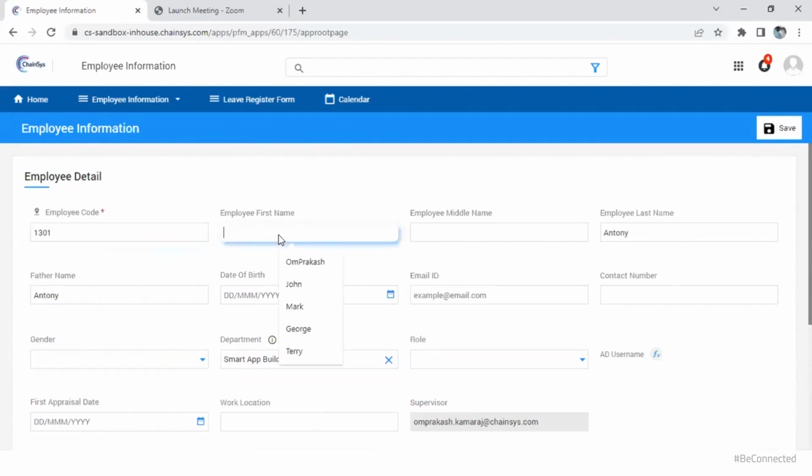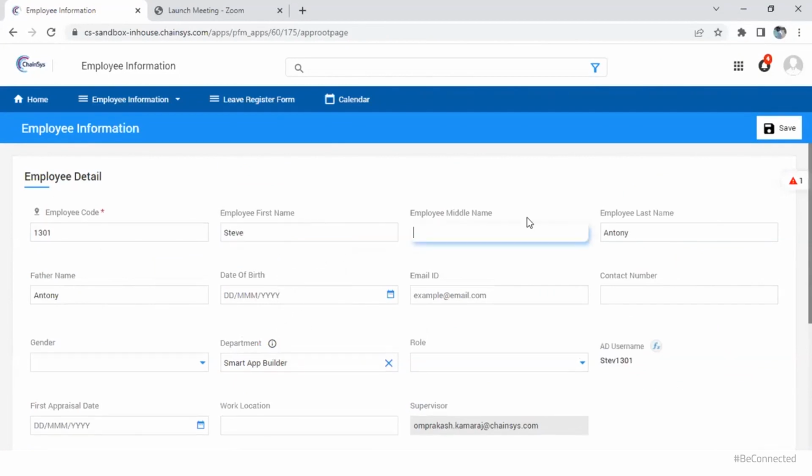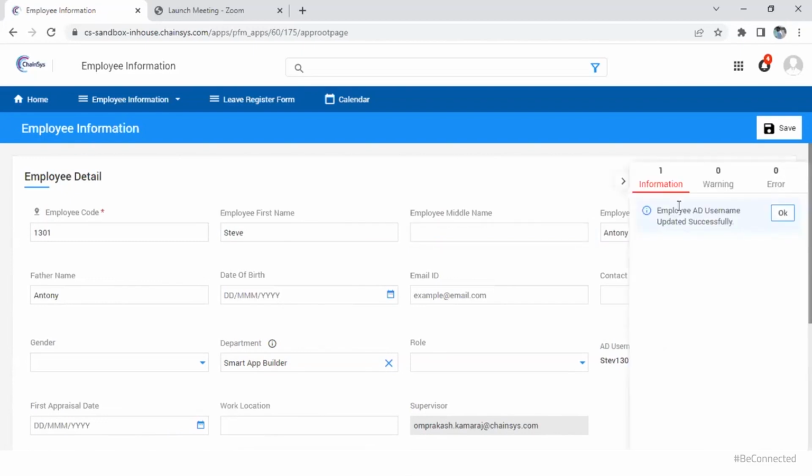Enter employee code. You can find that on the right side a popover is coming, which shows information, that is, employee ID user name updated successfully. This conditional validation consists of information, warning, and error. So we have configured this for information.